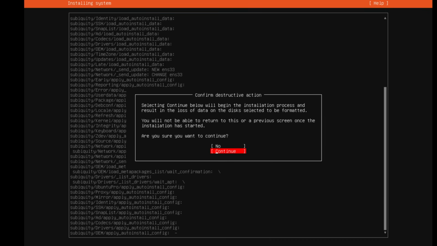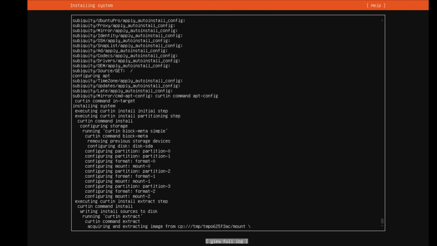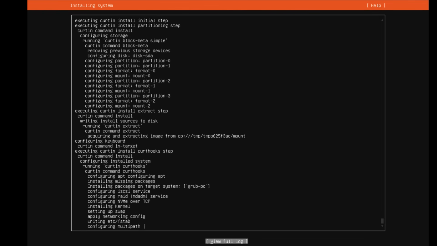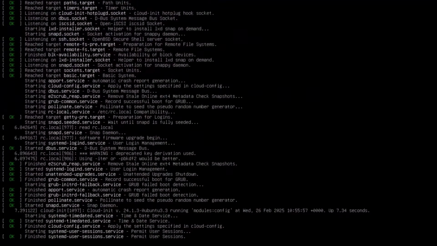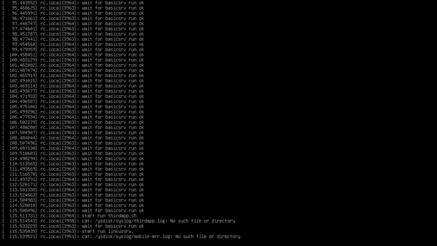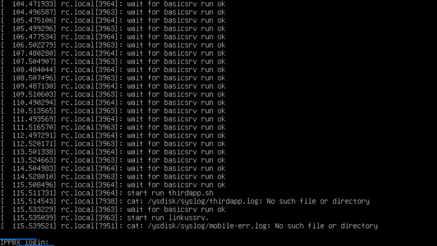Create a user account on this page, then click Done. When you see the following prompt, press Enter to continue. After a while, we'll see this prompt. Here we press Enter to continue the installation process. When you see the PBX login, the installation is complete.